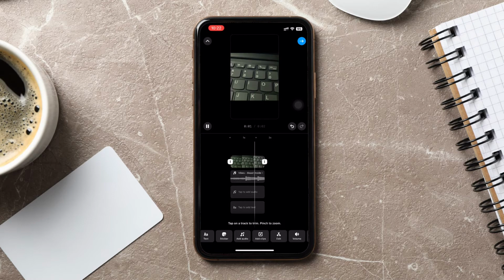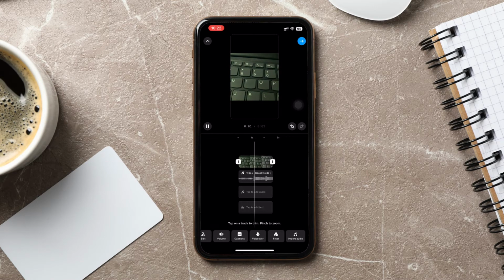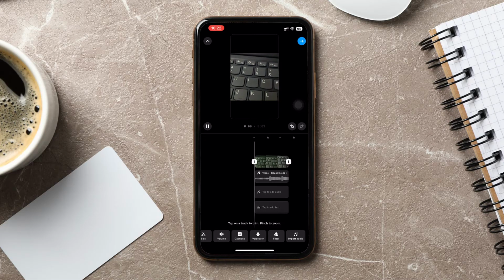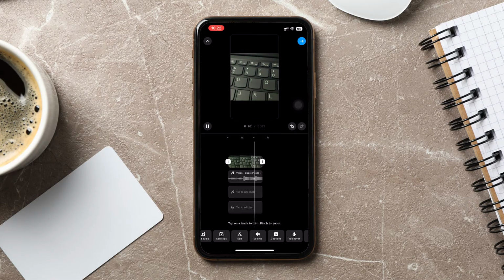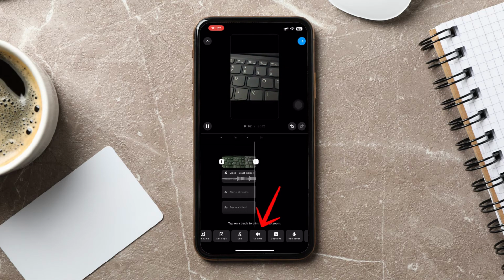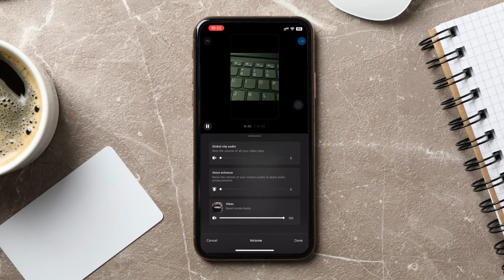Now, it is important to deselect the song layer. This step ensures that you can adjust the original audio properly. After that, swipe through the layers until you see the volume button. Here, you will find options to adjust the volume for different audio sources.